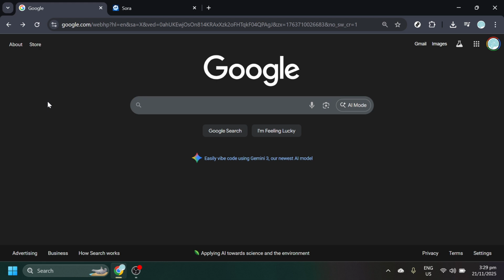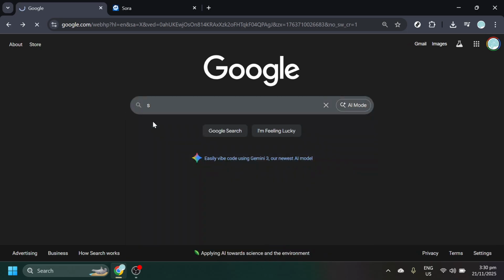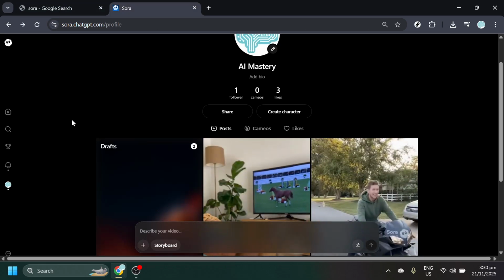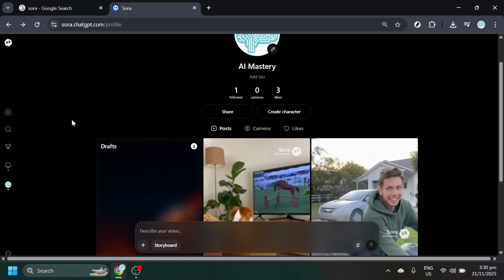Start by opening your preferred browser and heading to Google. This is the easiest way to get to the official Sora site without typing a long address. In the Google search bar, type Sora and press Enter. When the results appear, look for the official Sora website. If you see multiple results, pick the one that clearly references the Sora platform you use. When in doubt, check that the link looks official and secure before you click. Click into the Sora website.